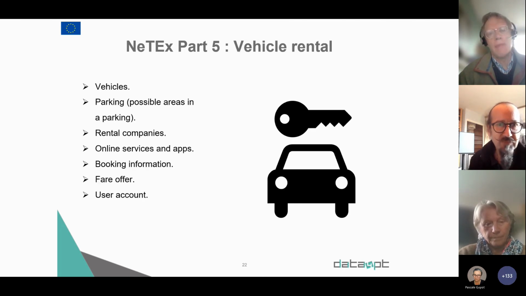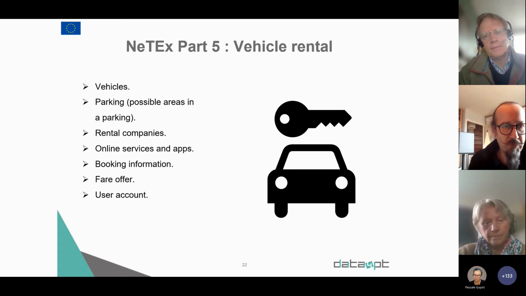Next slide, please. So vehicle rentals, the same thing. We will always find the vehicle descriptions. Once again, here we say vehicle, so the picture is a car, but this can be a scooter, this can be a bike, or whatever new vehicle will come in the future. You will have a parking description with possibly a specific area in the parking where you have the vehicle rental.